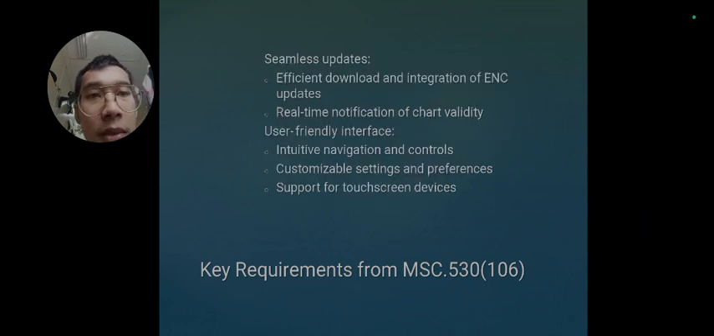The seamless updates: efficient download and integration of ENC updates, and real-time notification of chart validity. It also has to be a user-friendly interface, like intuitive navigation and controls, customizable settings and preferences, support for touchscreen devices.